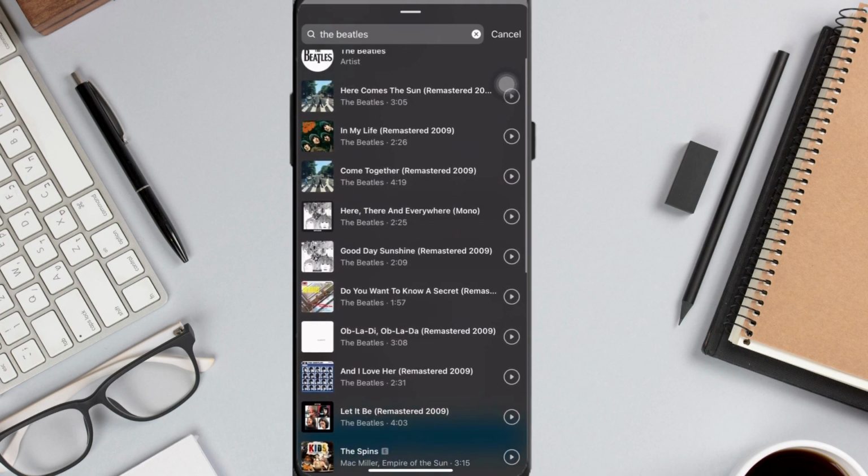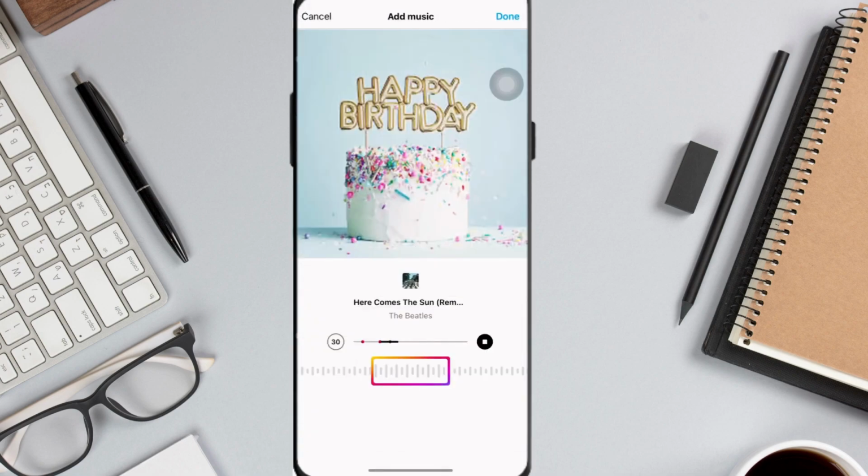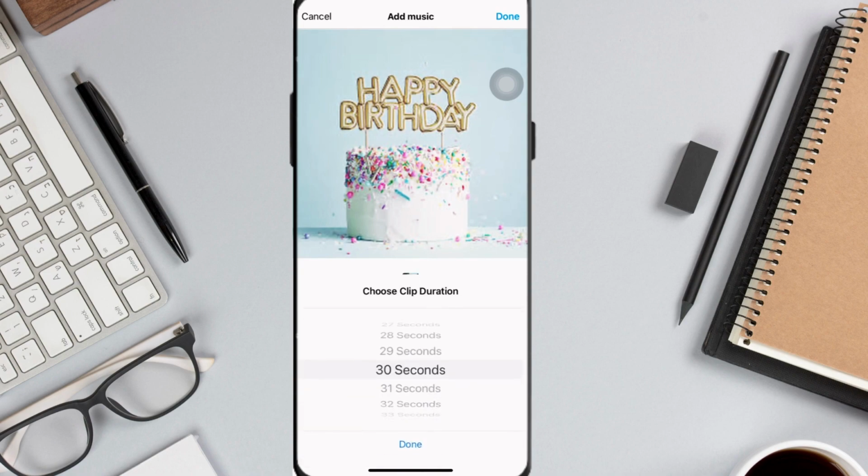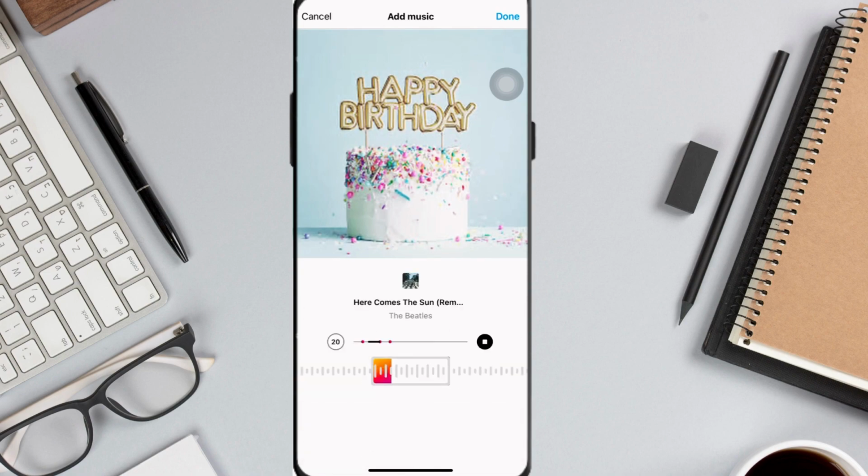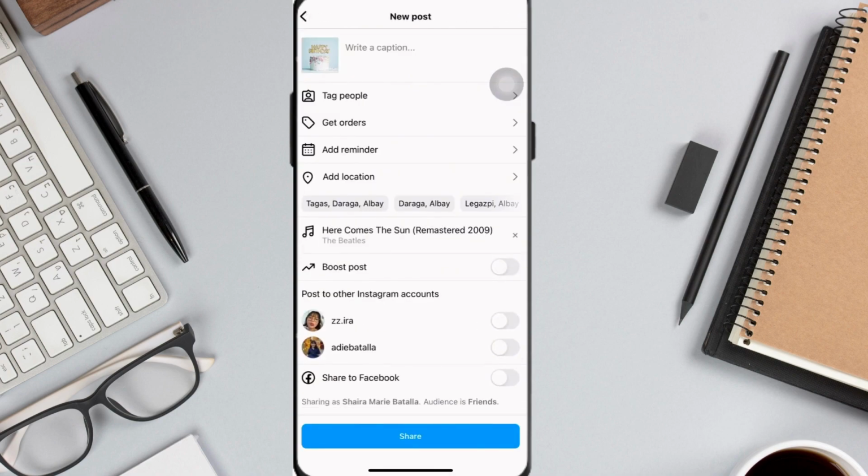When you find a perfect song, tap on it, and from there, you may customize how the music appears in your post. You can choose the specific segment of the song that you want to use, adjust the starting point and duration to fit your content. Once you're satisfied with the music selection and settings, tap Done to add the music to your Instagram post.